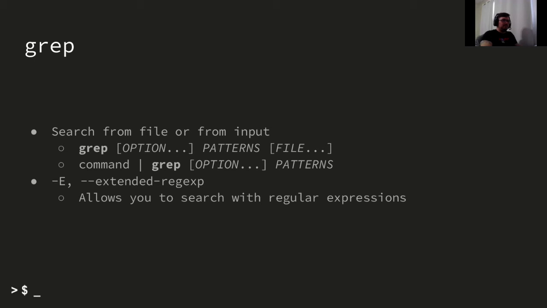You can also use the pipe to pipe outputs from one command into grep to search through that output. If you specify the -E option, you can use extended regex, which allows you to search with regular expressions.